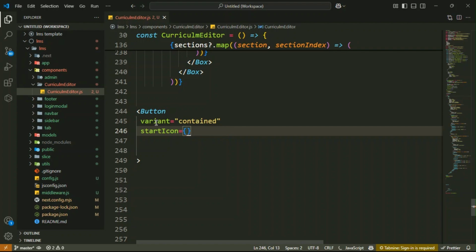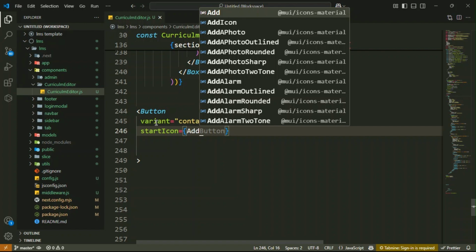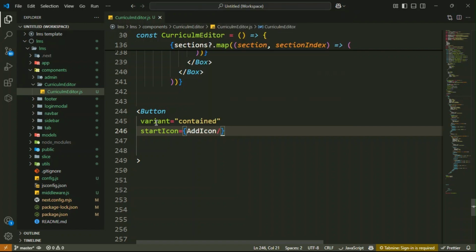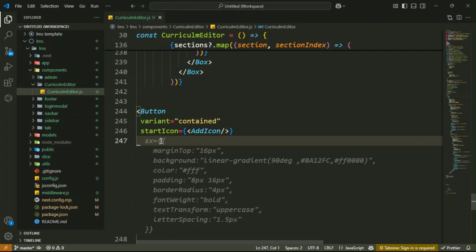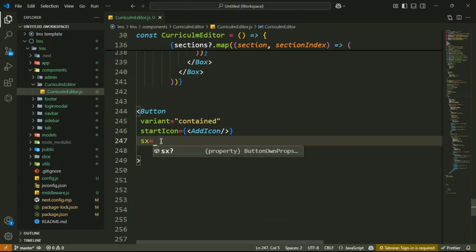Okay guys, let me remove this one. Then the add icon component. Close this one here. Okay guys, here also you have to close this one. Okay, this is the start icon.